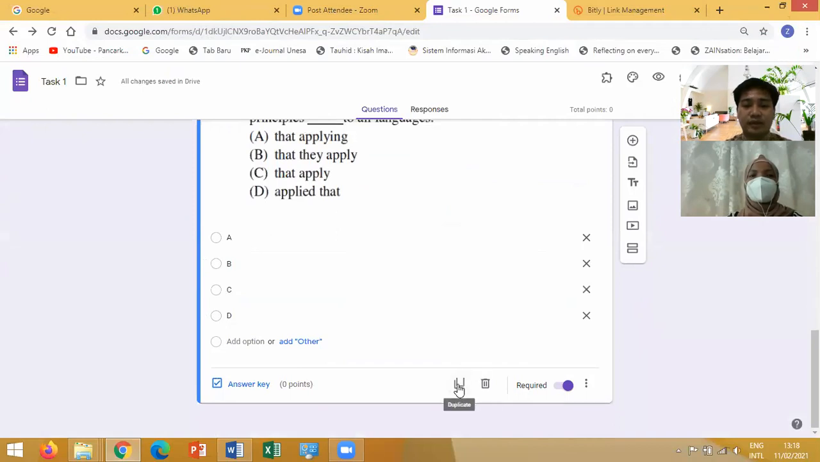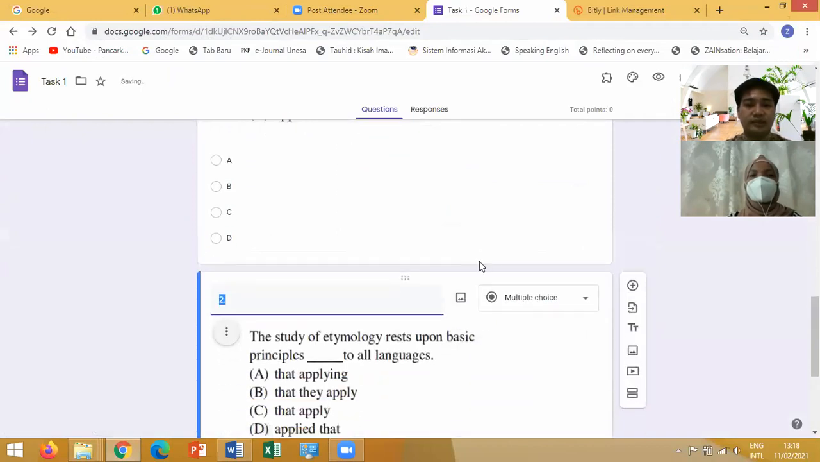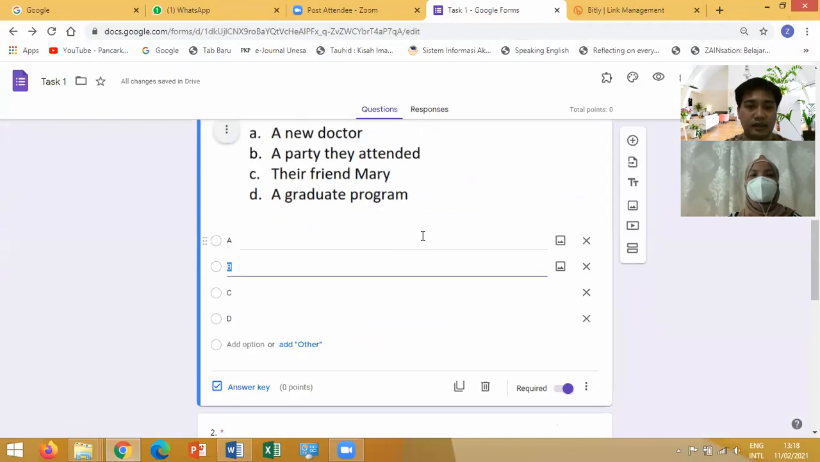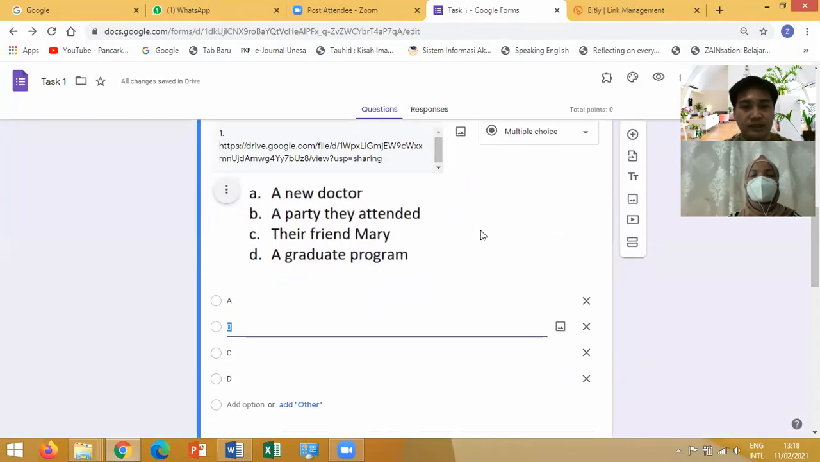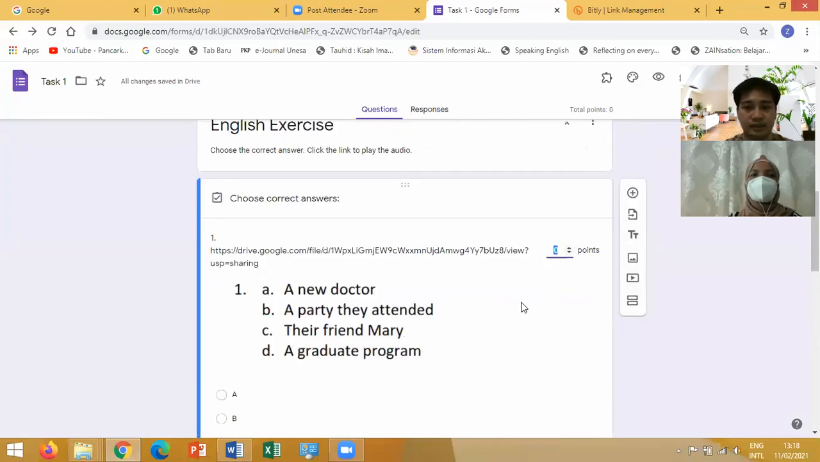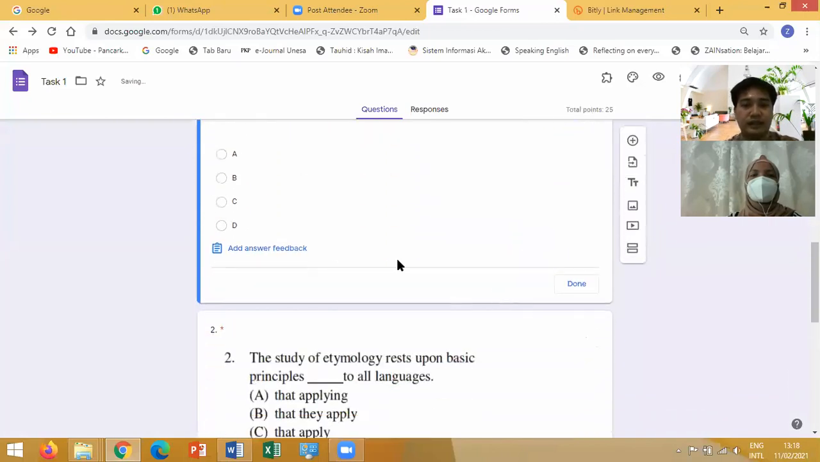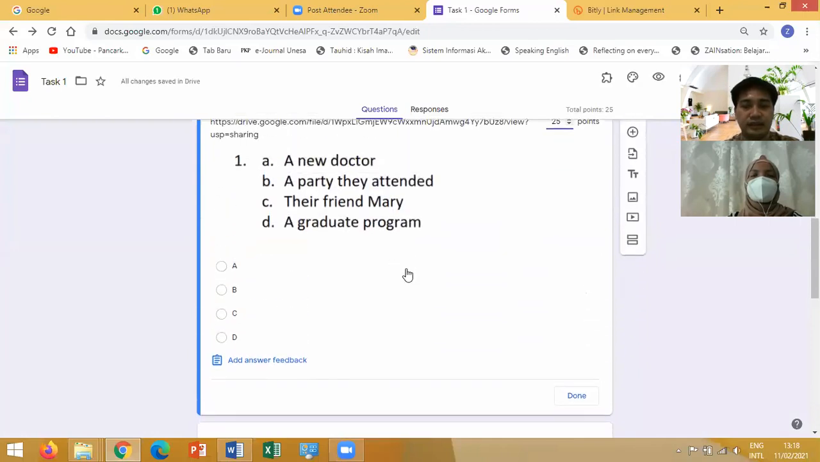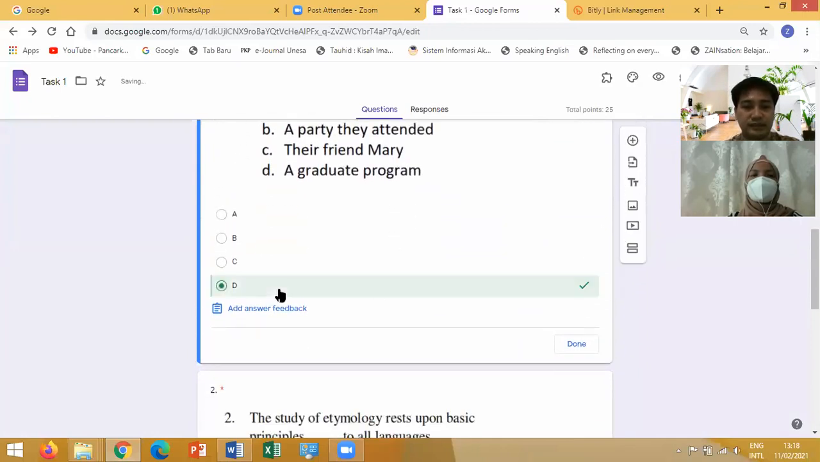And then the third one, sorry, I'd like to give also the score of it. I forgot to give the score. So the answer key, for example, this one. Because I'd like to create 4 questions and each question will be 25 points, I will write 25 and then the answer key here is D. So I will choose D and then it's done.